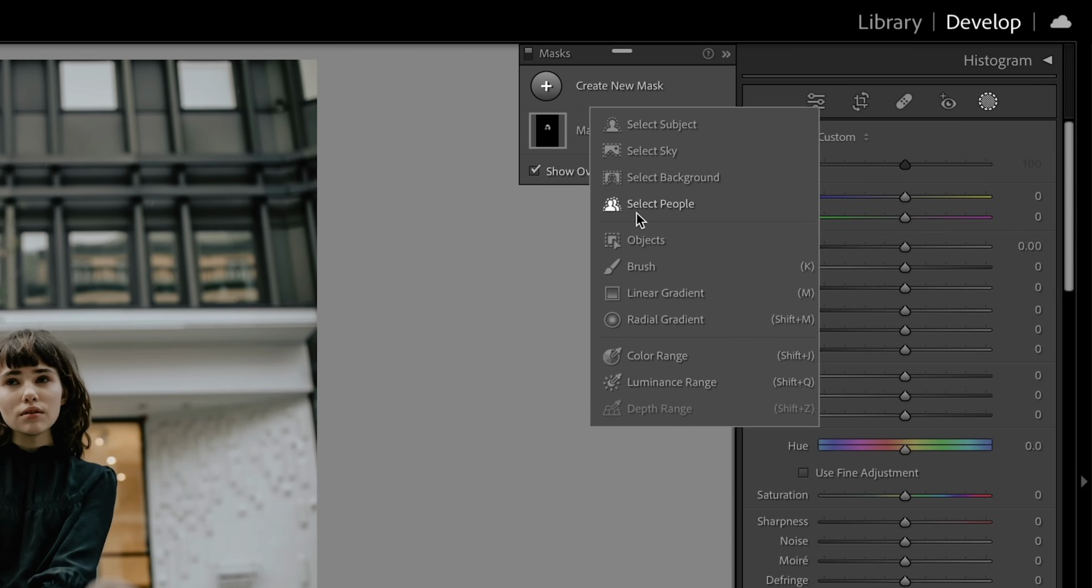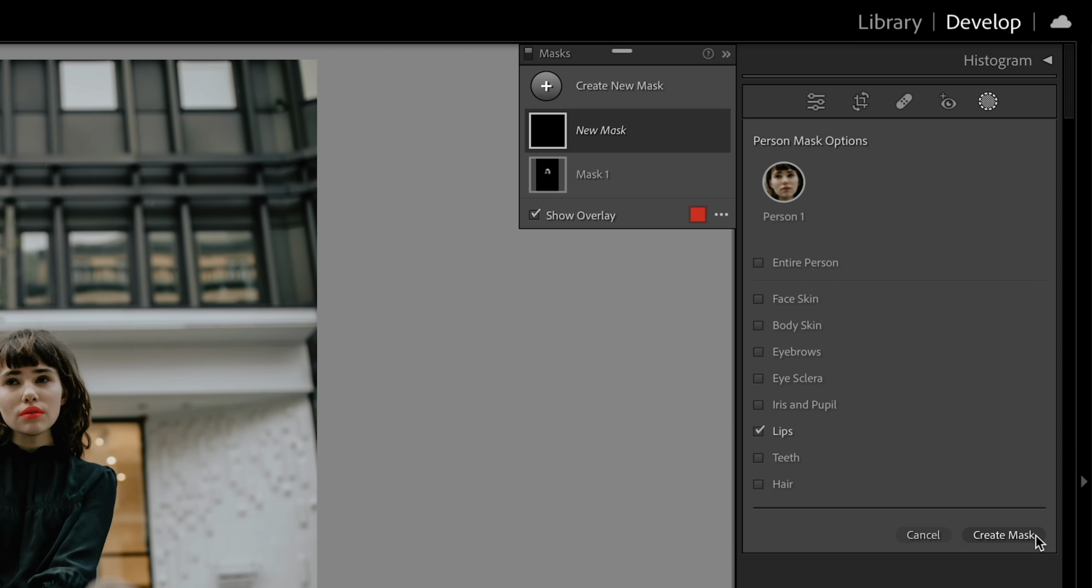Then I could add a mask for the lips, maybe a small bump in texture and saturation, and then the face itself. Here, it included a bit of her eyes in the mask, so I can just choose Subtract Brush and paint out the eyes.